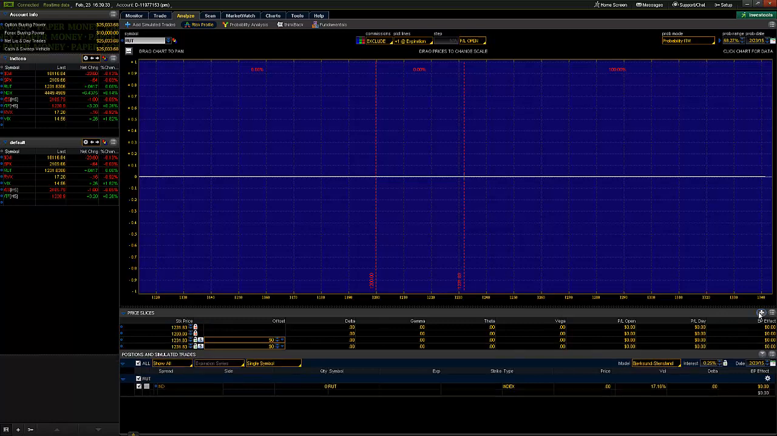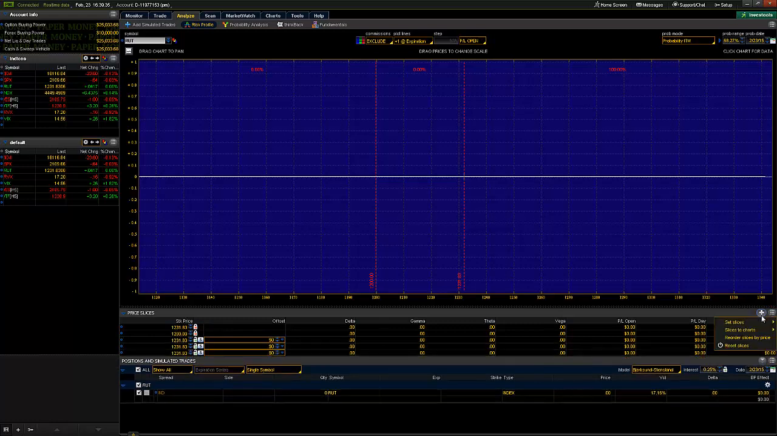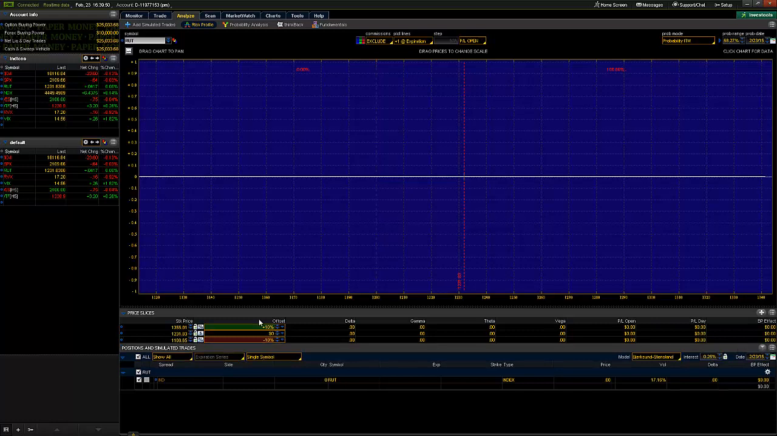You can add price slices, you can delete price slices, you can reorder them by price. This is why it's so important. It's imperative that you stay on paper money while you're learning, because you don't want to be navigating around and messing around with stuff and then find out that you've just accidentally executed a trade. And so this is where you practice that.